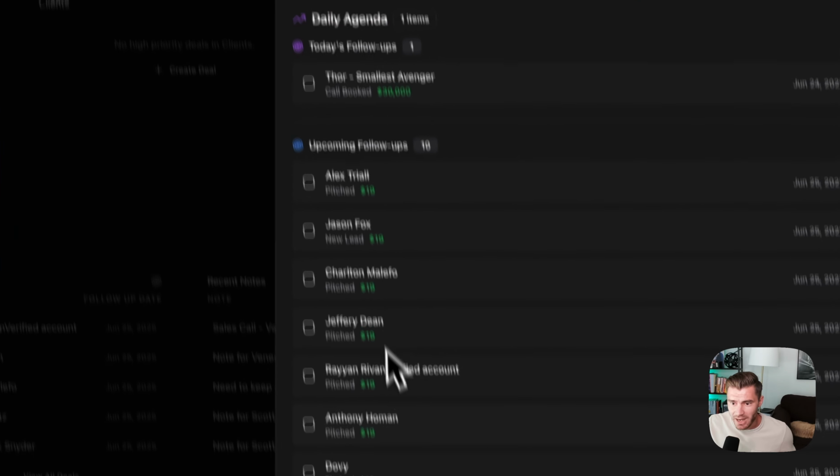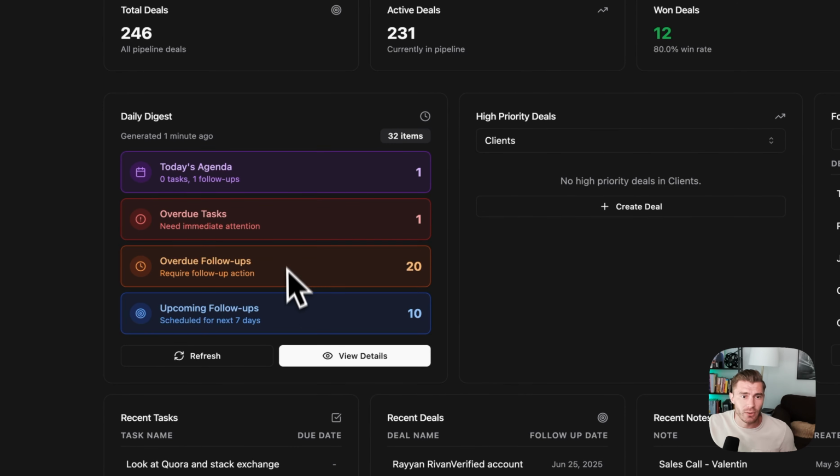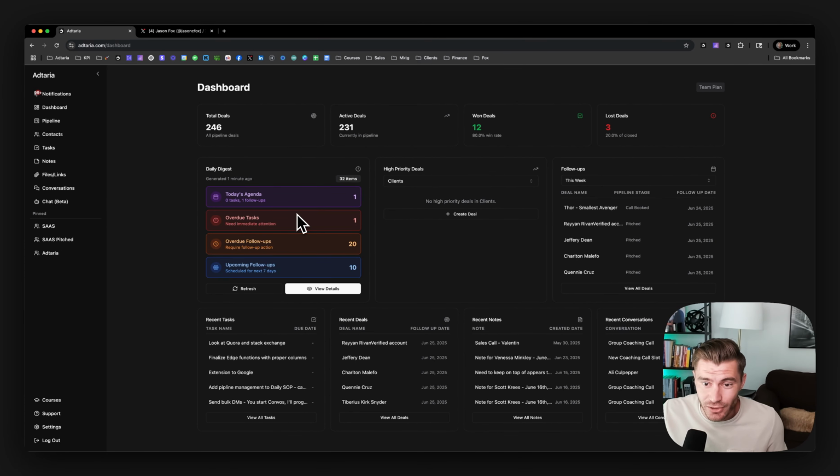So you can see this, you can hit view details, and then you can mark anything as done, and you can go into individual tasks, individual deals as well, and update things as you need. This is a really great feature because it's very simple to know exactly what you need to be doing. Then on the dashboard, you have a couple other things.